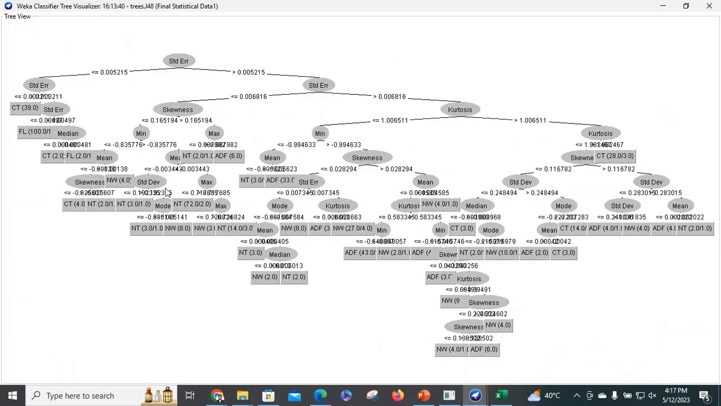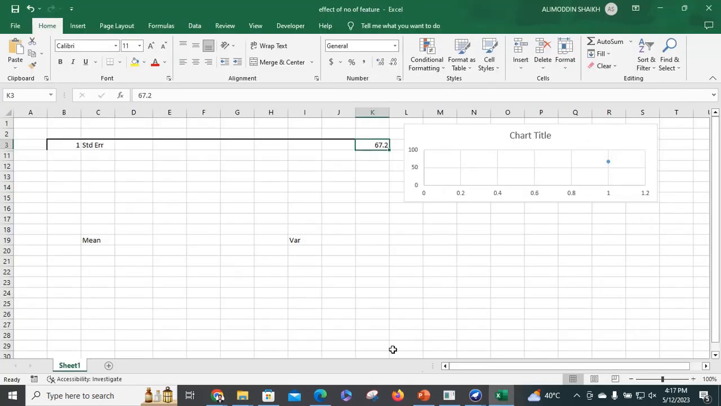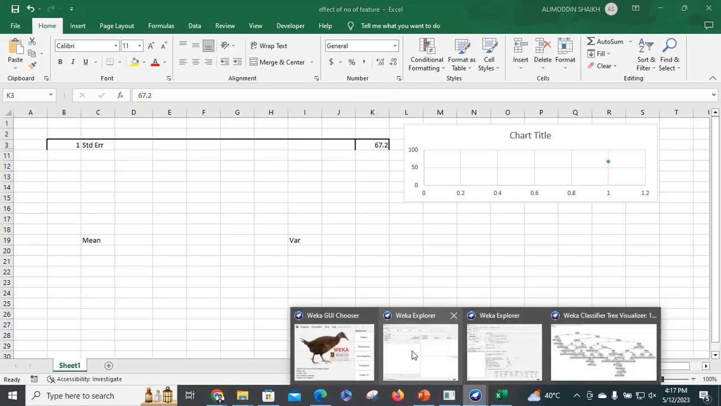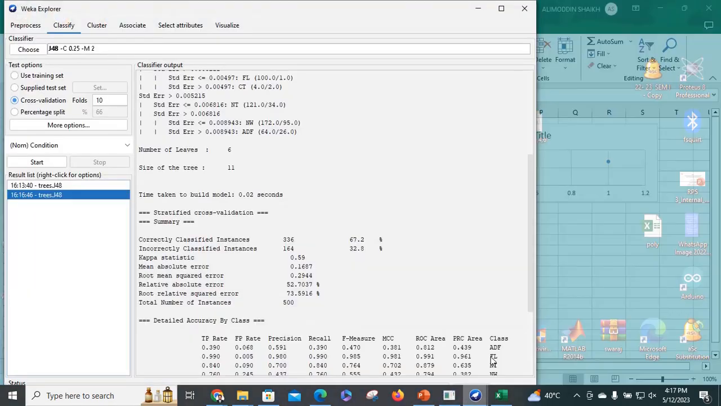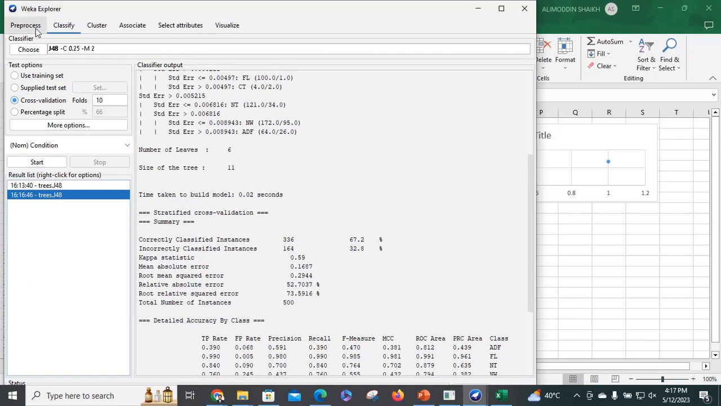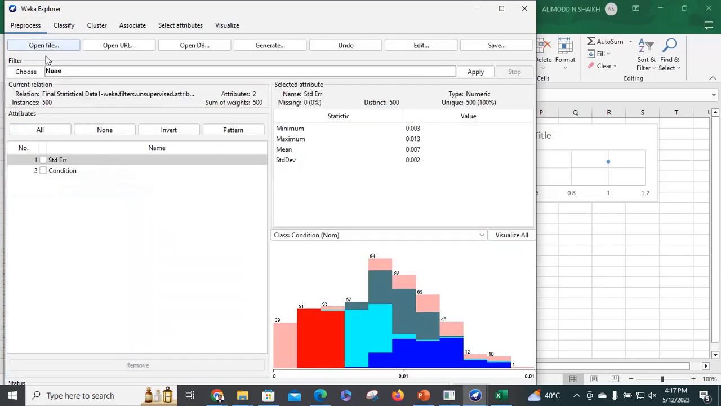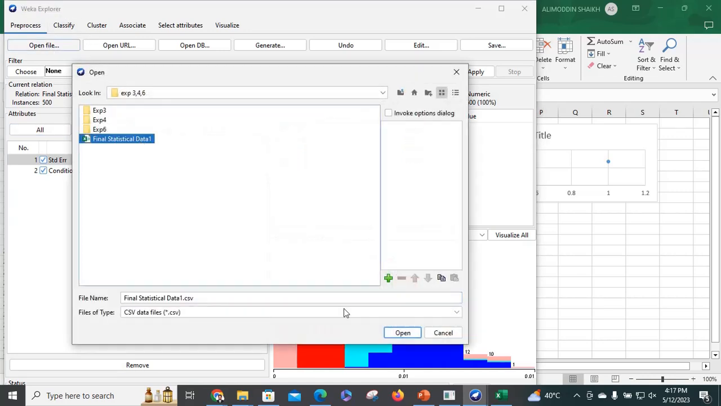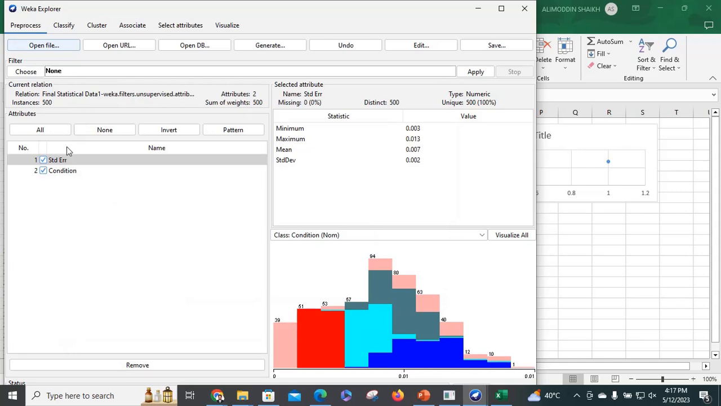Okay. Now next feature, that is go to the below, standard skewness. Next will be the skewness. Again go to the Weka software. Again go to the Weka software, pre-process. Again you have to open the file here because here directly it is not taking. Again you have to open the file. Again choose that file.